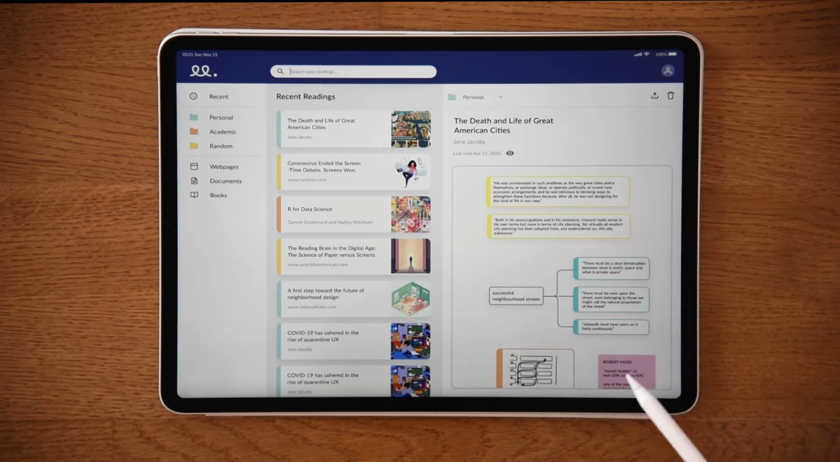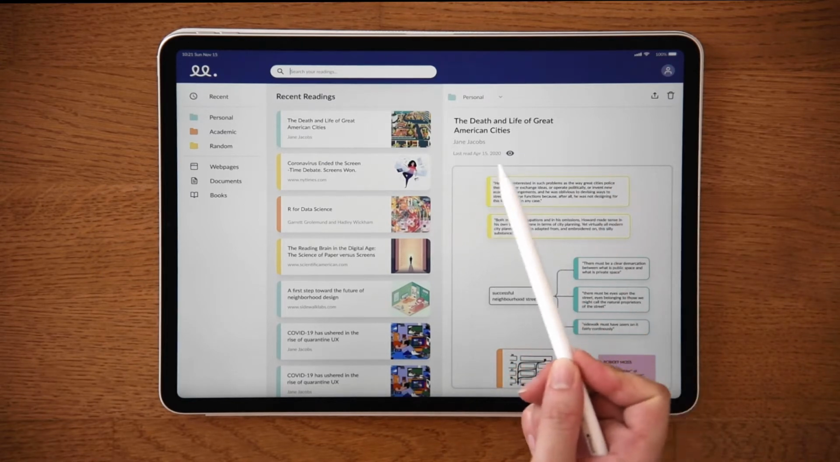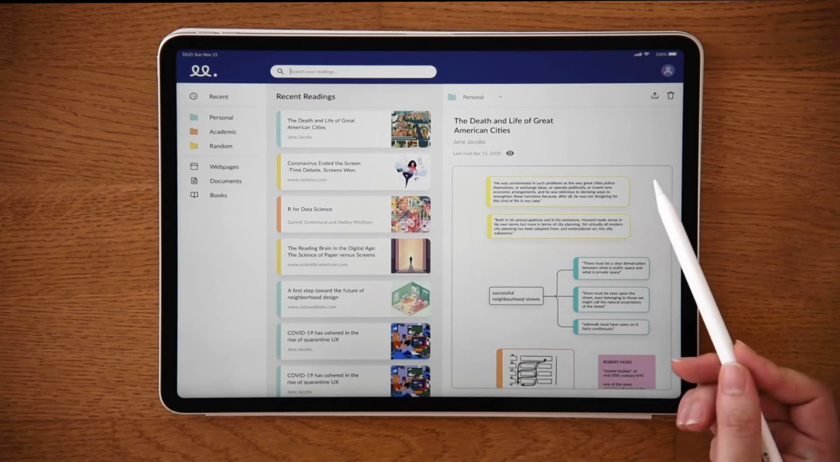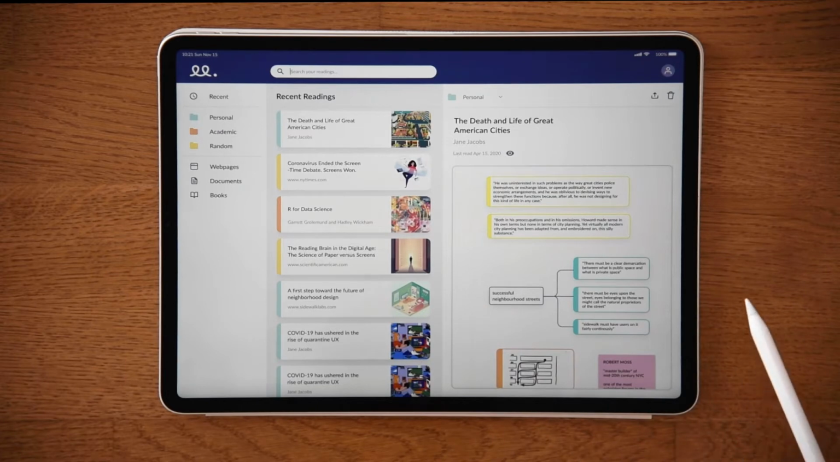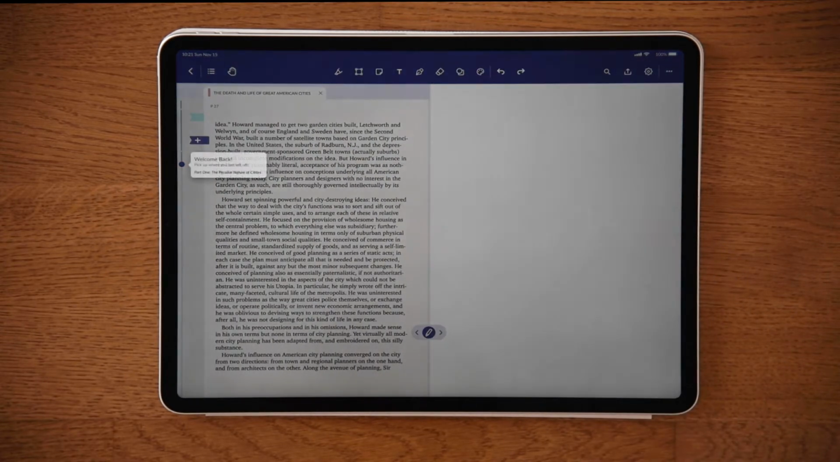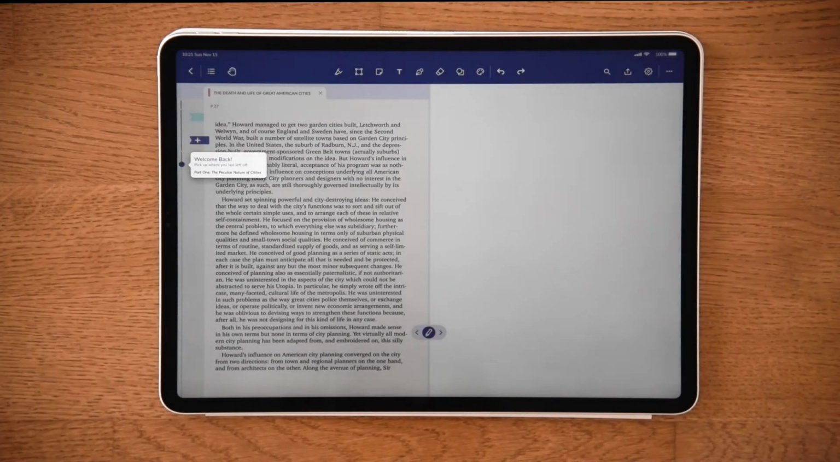On the top, it's the title. It's called The Death and Life of Great American Cities. Right in this area, it's a preview of the notes I've made reading this book. So if I want to read the book, I'll simply click on the view icon, and there is a welcome back message telling me where I had last left off.